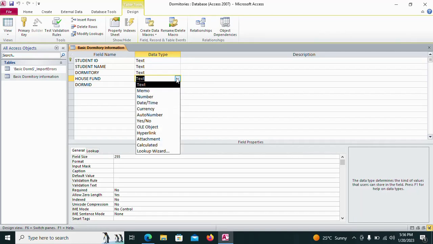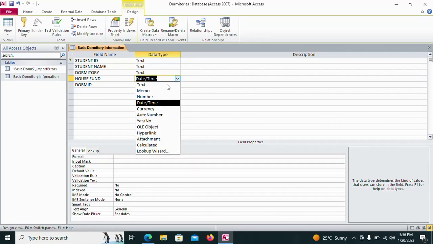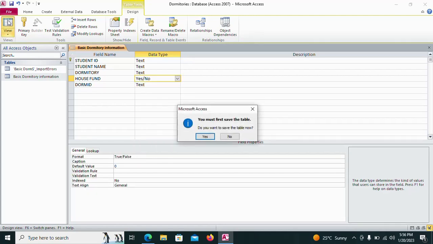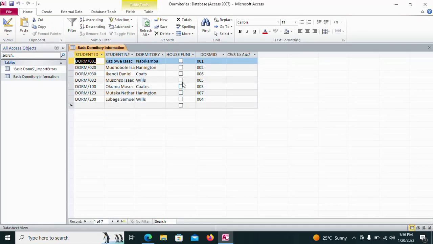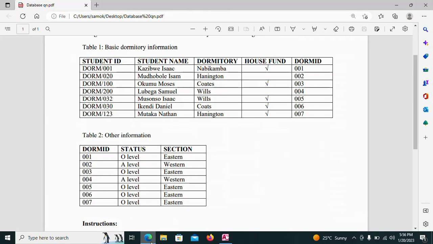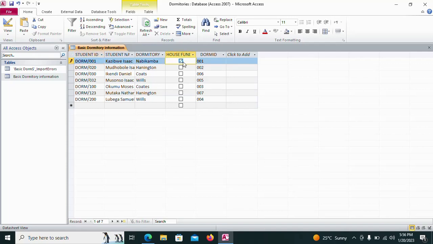Then the house fund, I can now go back and say, sorry, yes or no. Yes. So this is what must appear there, and we have this one ticked, this one ticked, this one ticked, ticked. And there we are done with that table. Actually, if you had just entered it, if you had just designed it, you are not going to have those errors, but that's what we are supposed to have. So we can save it and we close.